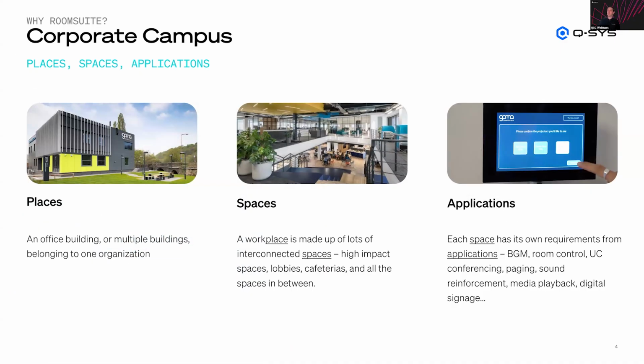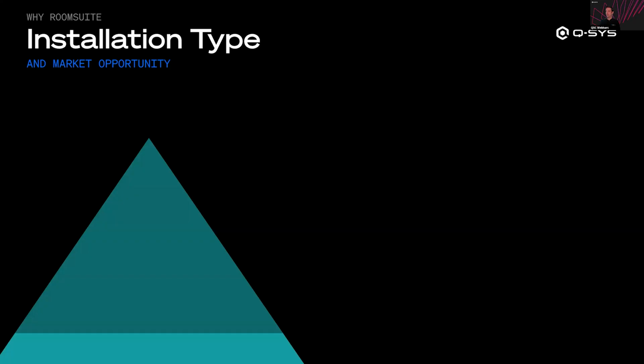So we're always talking about places, spaces, and applications at QSC. So we've got different places throughout your campuses. You've got different types of workspaces. You've got your larger rooms, your smaller rooms, all kinds of different things. And those different room types all need to be served a little bit differently, right? We're showing here background music systems, room controls, conferencing. You might have paging, sound reinforcement. All that's different and requires a unique application.